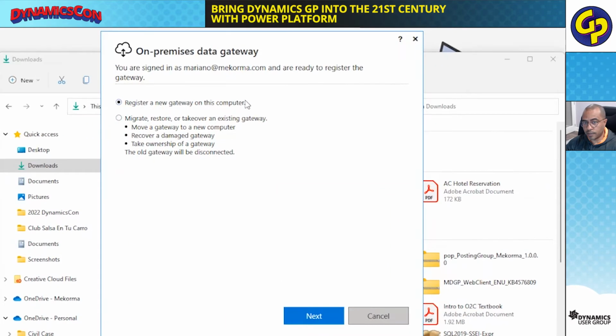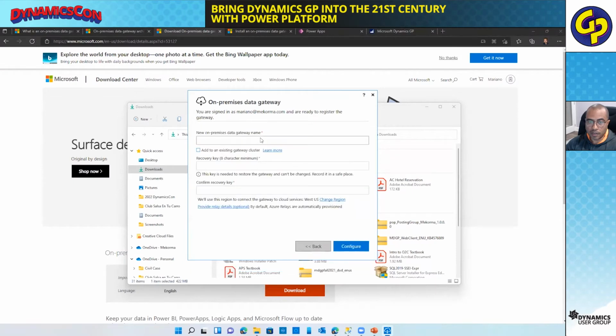Now I have to register a new gateway on this computer. So I'm just going to click next, because this is the first installation. But if I was migrating or restoring or taking over an existing gateway, you would have to choose this second option. You have to name your gateway. So I'm just going to give this the name Mariano Server.